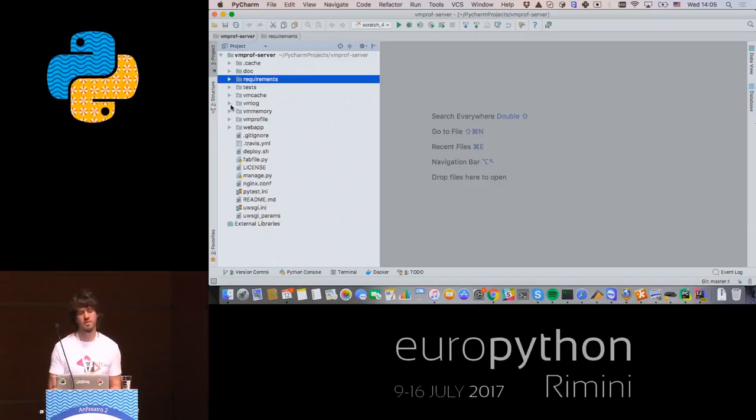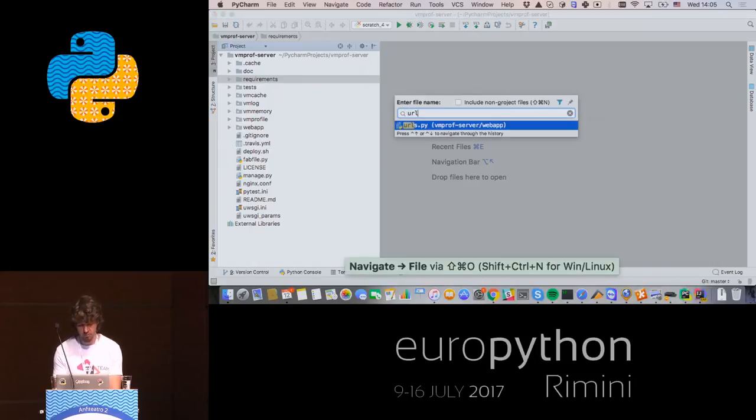So what do we do normally when we open a project? Most of the time, first we want to learn what that project is, and we want to read the code. And in PyCharm, you can, of course, do that file by file. But the easiest way to do that is to use search. For example, you know that it's a Django project, so you can press Command Shift N, type urls, and navigate directly to this file.